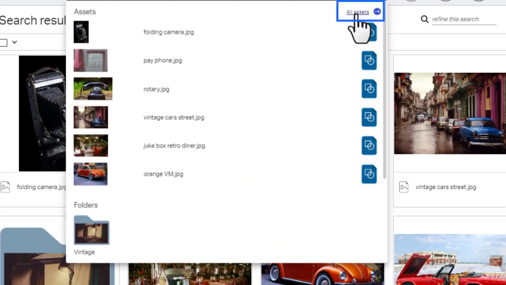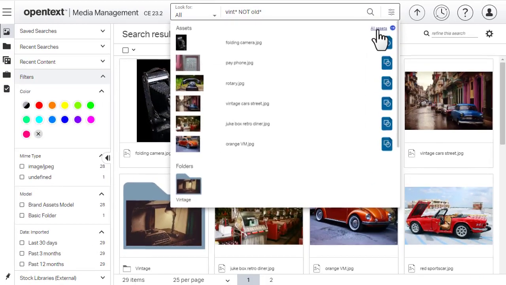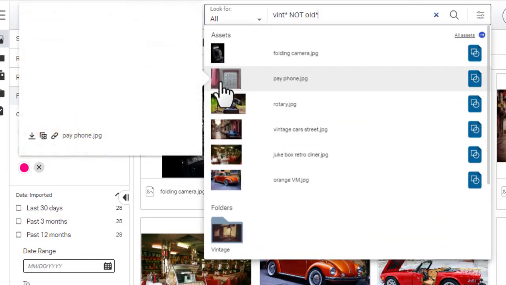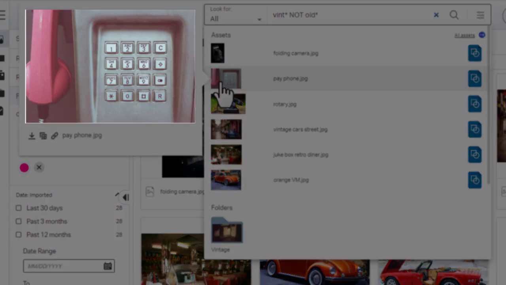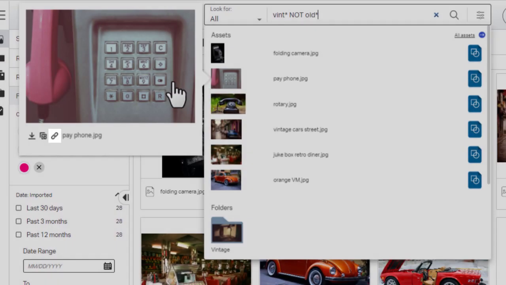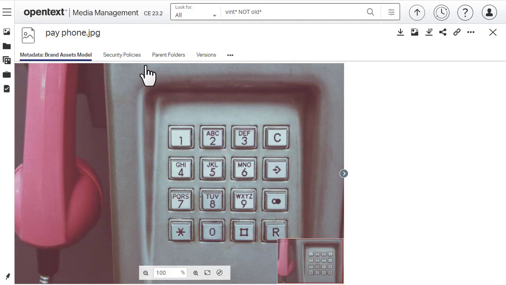From the dynamic search bar, you can click All Assets to see all returned assets in Gallery View. Preview the asset, download it, add it to a collection, copy its shortcut link, or open its detail view.